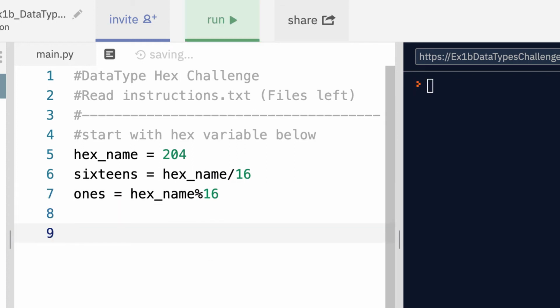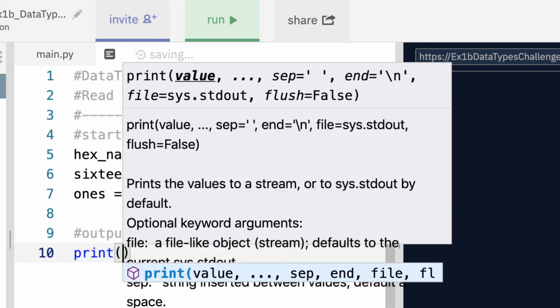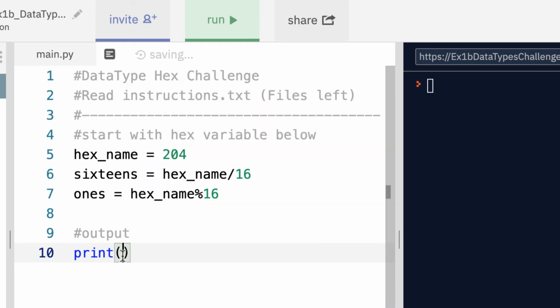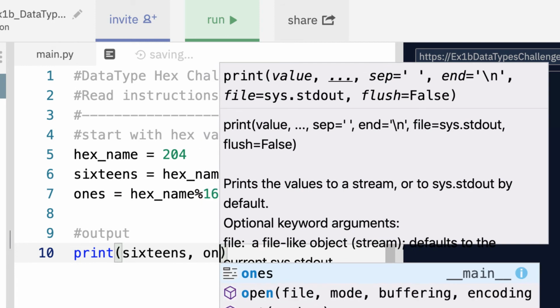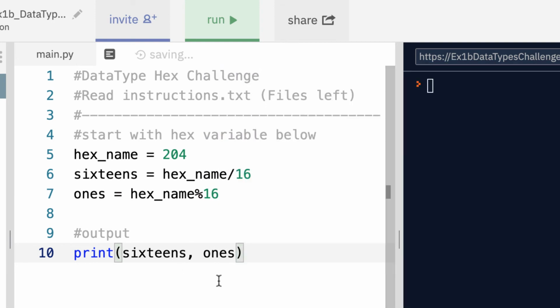I can even put a little pound sign here and put output for our comment and just indicate that it's our output. You don't have to do that. And then we'll do a print function. And in the parentheses, I'm just going to put the variables, and I could separate them with a comma. So I'm going to do 16's, comma, and then 1's. And it should print out the number of 16's in 204, and then the number of 1's left over in 204. So it comes up with basically a hex number.